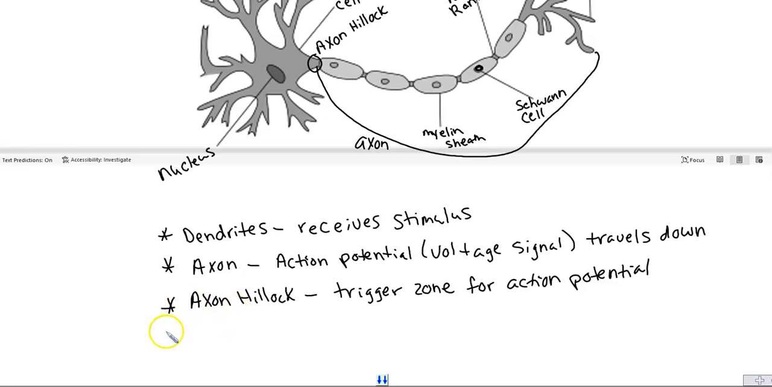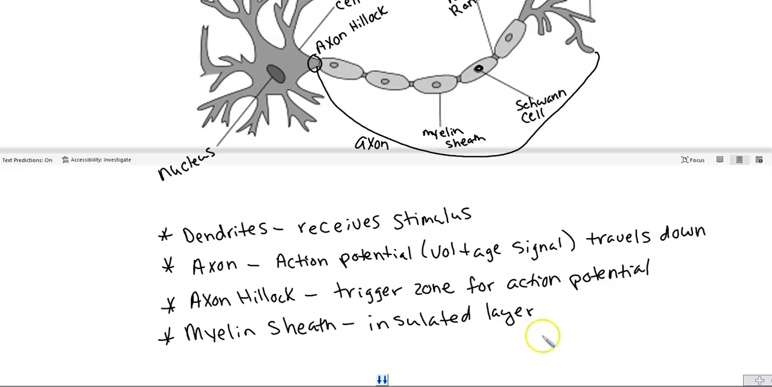And we are going to talk about the myelin sheath. If it's myelinated, the myelin sheath is the insulated layer. It's almost like a jelly roll substance that surrounds layer on layer on the axon. We only see it on the axon. And it's going to help speed up the action potential. Speeds up action potential.